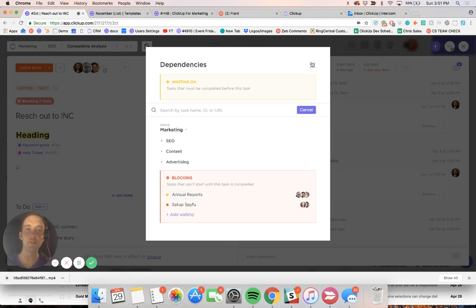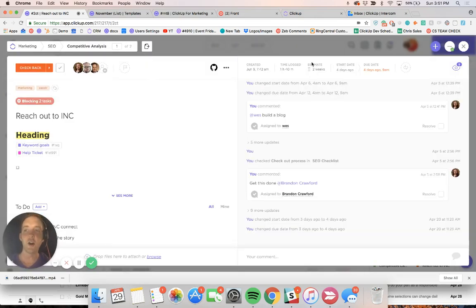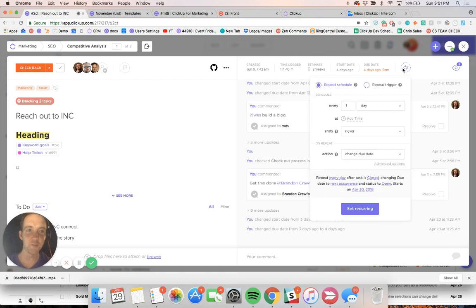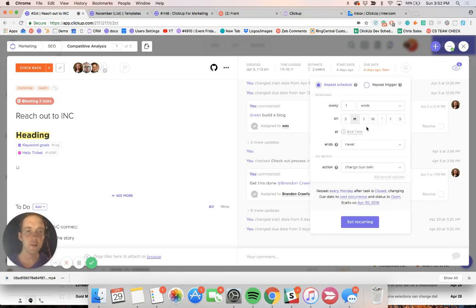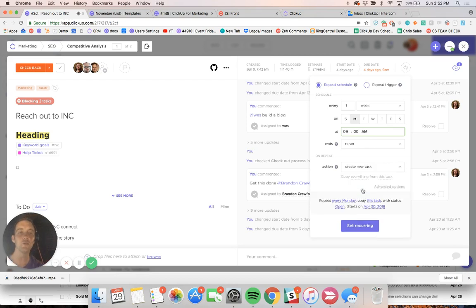So task dependencies are a great thing for you there. I also understand that you guys have so many meetings, and that's awesome. But I'm sure you don't want to create a task every time for the meeting. Well, cool. Let's say your meeting is every Monday, weekly, at 9 a.m., and you want to create a new task each and every time to go ahead and start the meeting. You can do that here using recurring tasks.